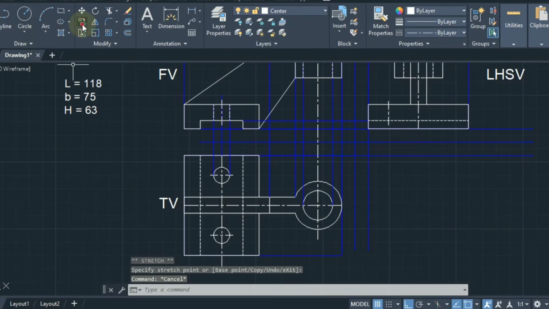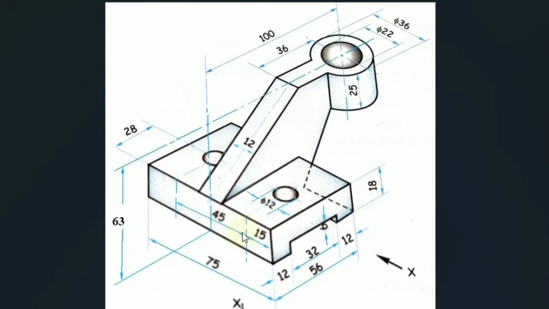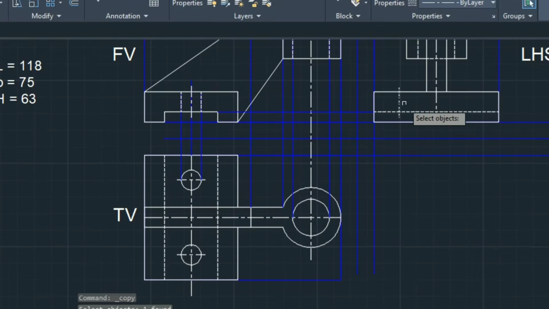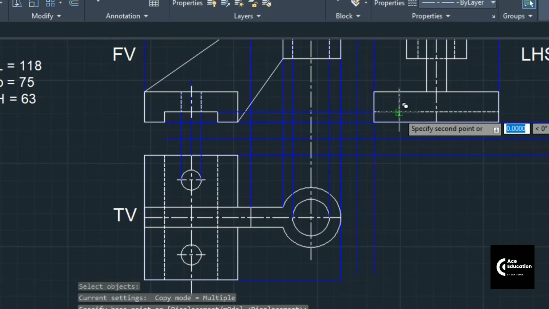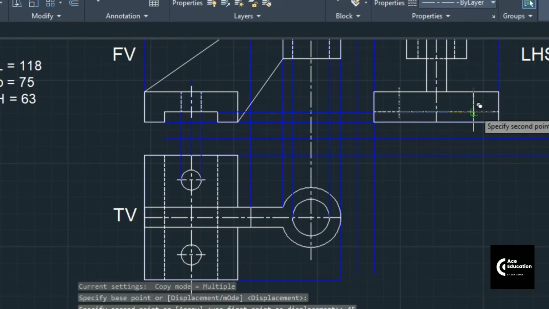Similarly, at a distance of 45 mm, another center line can be seen over here. So I'll just copy this line, right click, drag the mouse outward, give distance 45 mm, and then enter, escape.